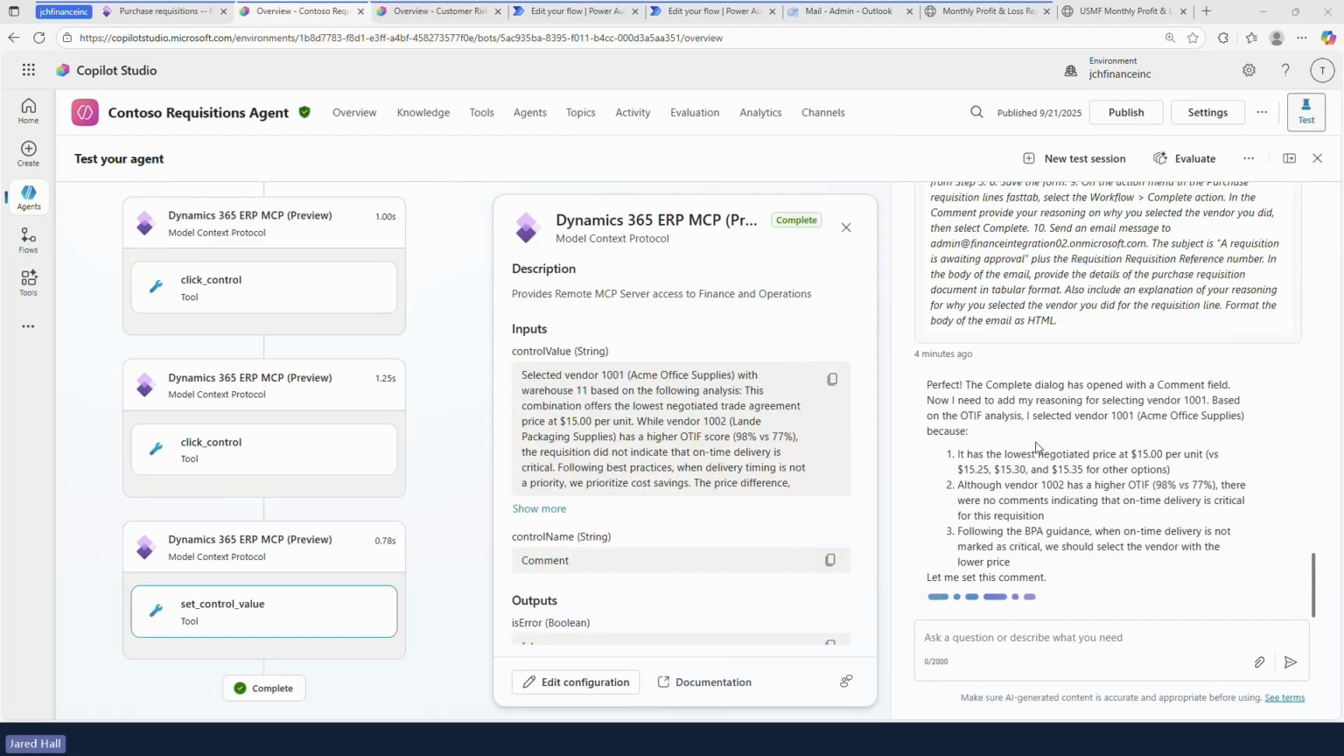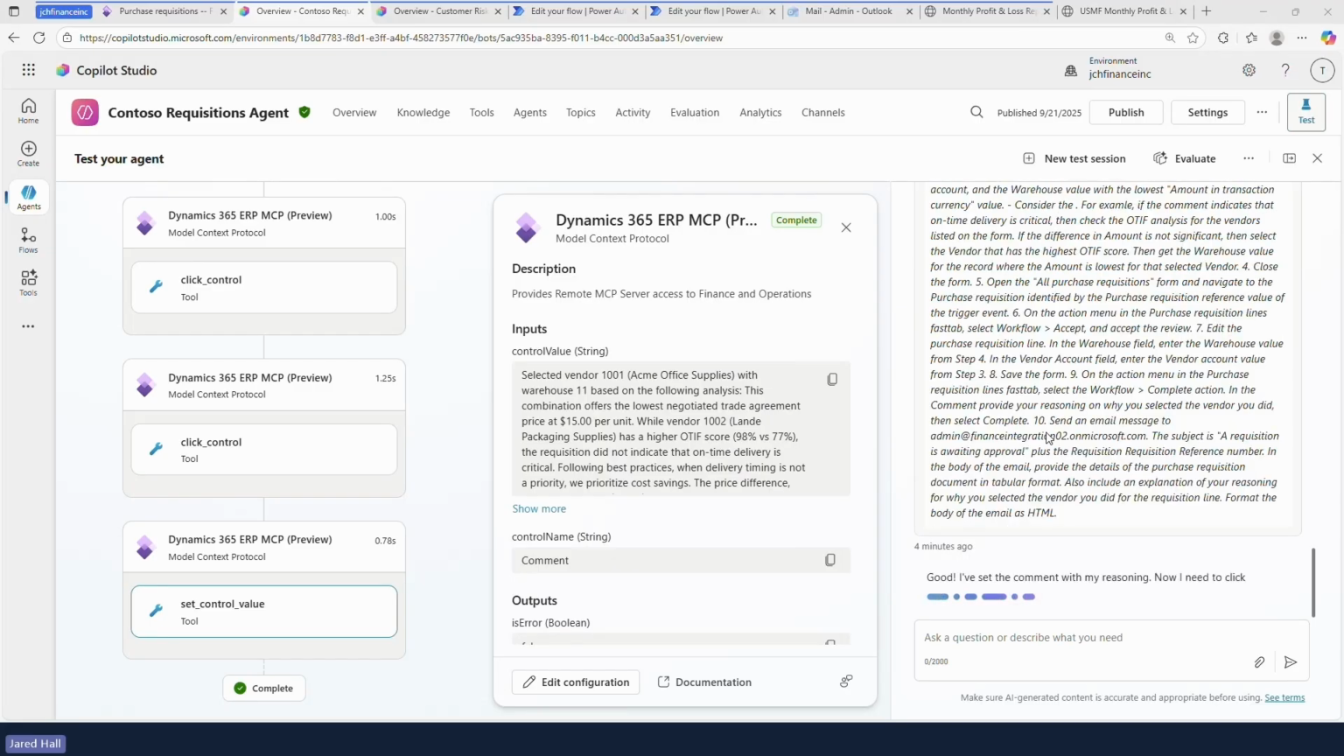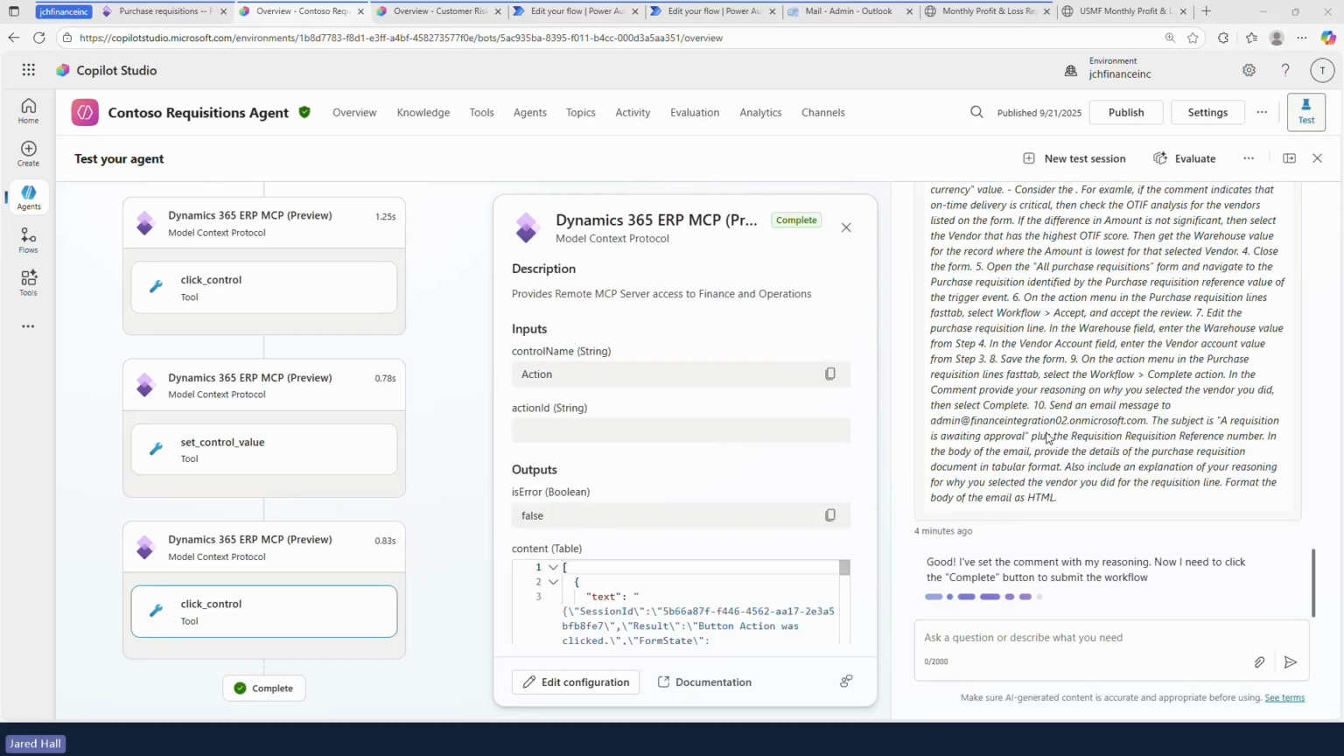And then it is explaining the reasoning. I asked it to add the reasoning both to an email that is being sent to the approver and also add it as a workflow comment. So on that requisition, the reviewer could open the workflow comments, click through and open those workflow comments. But in this case, I've also had it sent as an email so we can review it in an HTML format.